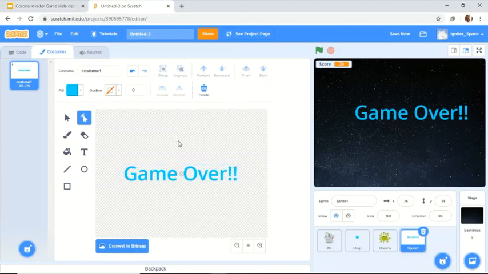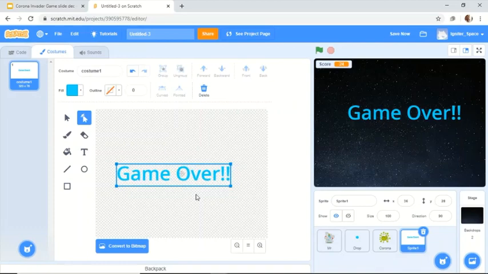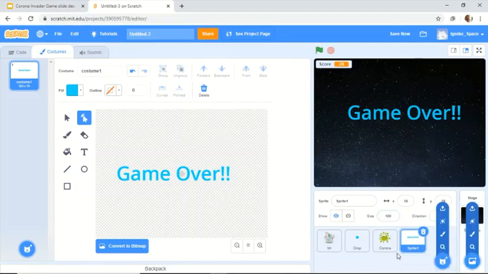That's okay. A little bit to the left. Here we go. If you want to increase the size more, you can always increase it from here. Then what is the code that we are going to give this sprite?